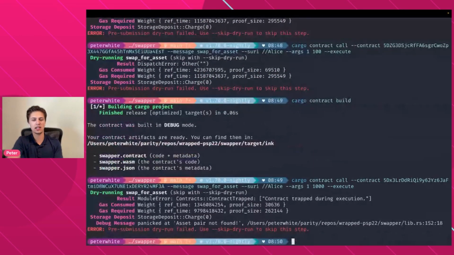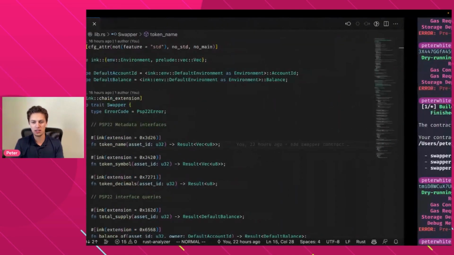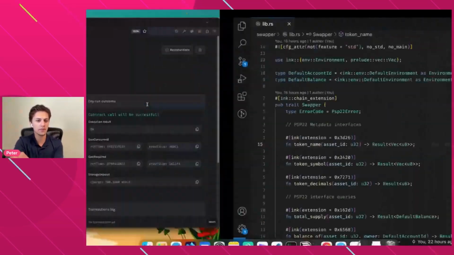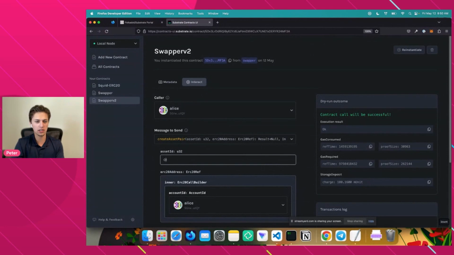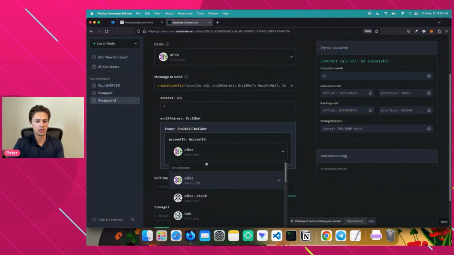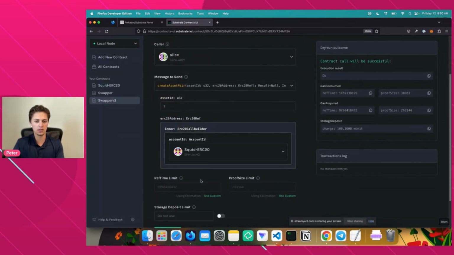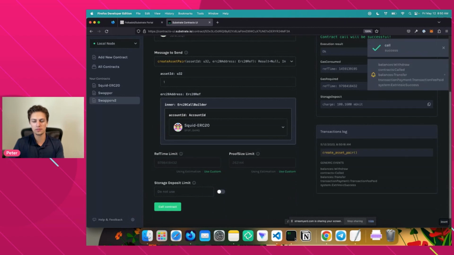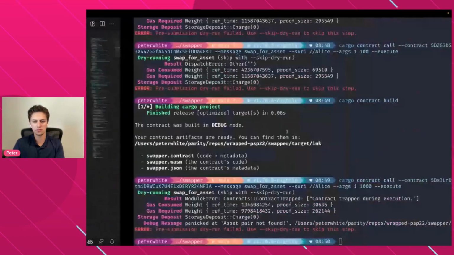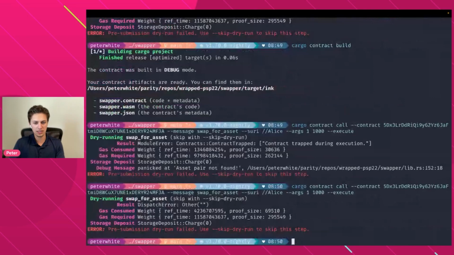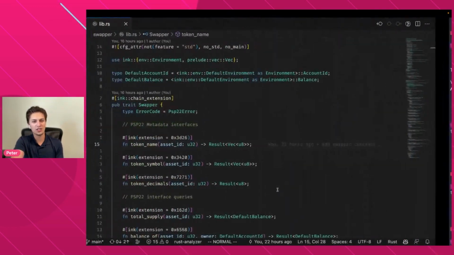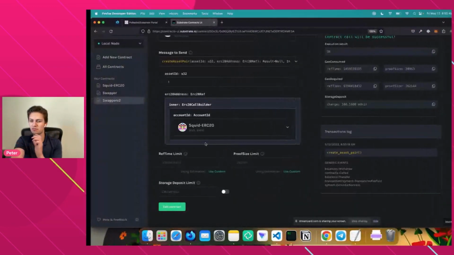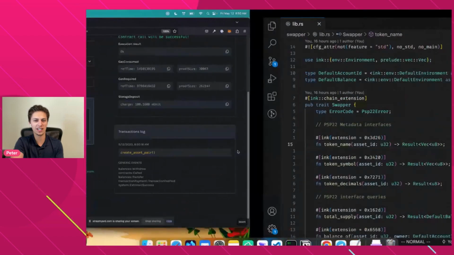Okay. Asset pair not found. Oh, hold on a second. It's because we need to create the asset pair. Create asset pair 1, and we're going from our Squid ERC20. There we are. It's still failing. Oh no. Okay. Well, I guess let's not spend more time on that. Let's just dive into the code. Normally it works. I don't know what is going wrong today.